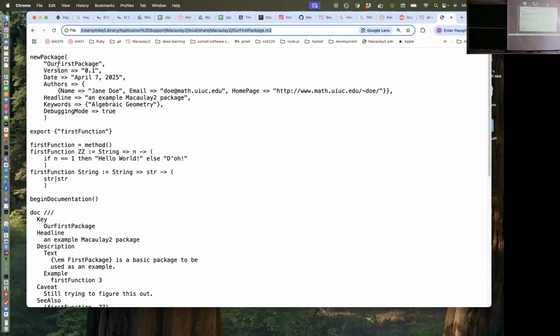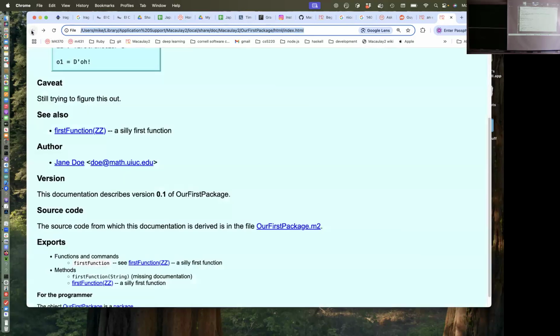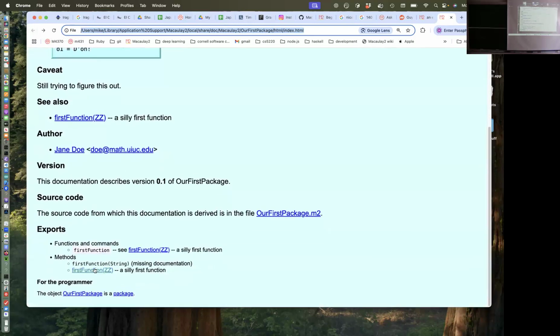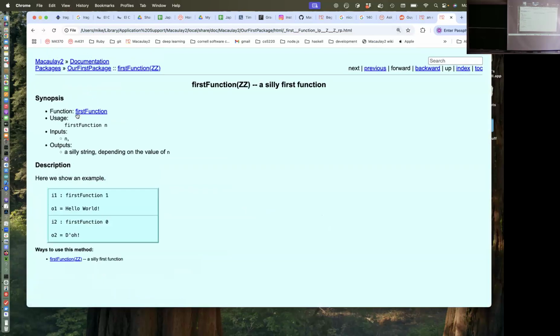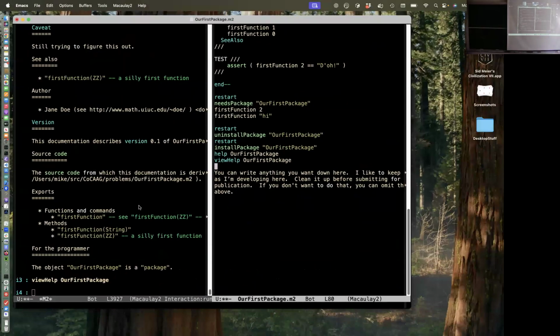Okay, but nonetheless, the point of a package is pretty straightforward setup. Just these 5 different sections. And this is what it looks like. And if I don't have any documentation for first function of string, but if I go to first function of CZ, this is what I get. Well, it's actually first function also. And ways to use it is first function. You click on it, but this is already the node for it. It should say, oh, that's this method. This is one thing I could do. I could also make another node for it. But anyway, let's not worry about that for now. Let's come back here and take a look at it.